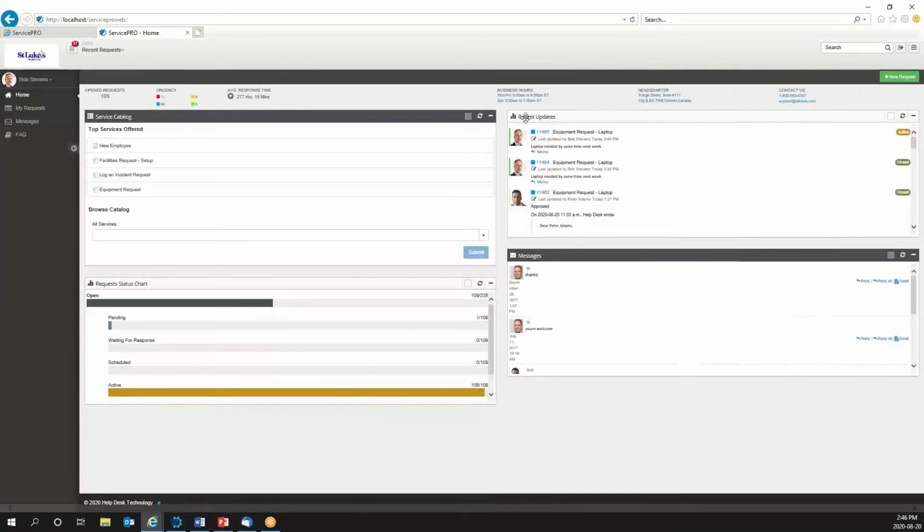As we can see, the Recent Updates widget is also updated to reflect this new activity. We can now go ahead and log out of the End User Portal.